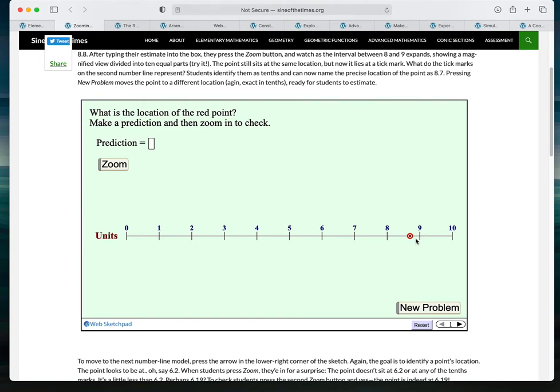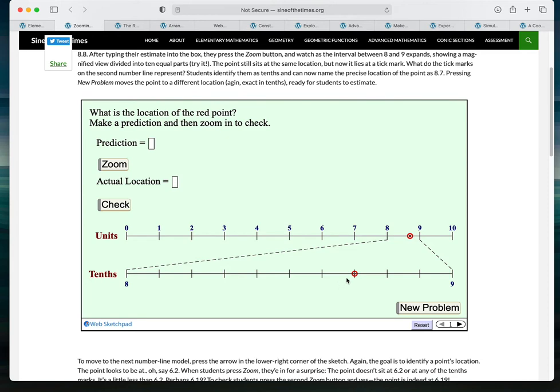So I think the location might be, I don't know, 8.5. Well, I'm going to take my virtual magnifying glass and zoom in on this interval between 8 and 9 to get a better look at what's happening. So we see when I press zoom that the interval is zooming out. We see the same point, and I can read its value directly here. It's sitting directly on this tick mark, so that's at 8.7.